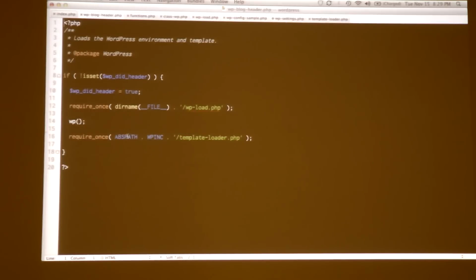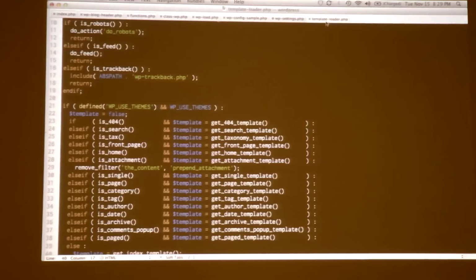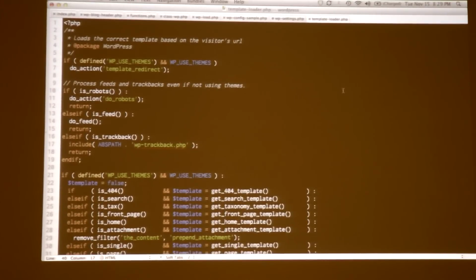And now we get our final file, which is template-loader.php. Template loader first runs an action hook, template redirect. So if you have a theme or a plugin that needs to do something before the template is going to be returned to the visitor, that hook is for you. And we can see it's checking WP use themes. Obviously, if we set this to false in WP config, or we created that integrated site where our blog.php file has WP use themes set to false, none of this is going to happen because we're not using a theme. But since we're just talking about plain vanilla WordPress, we're assuming that WP use themes is true.